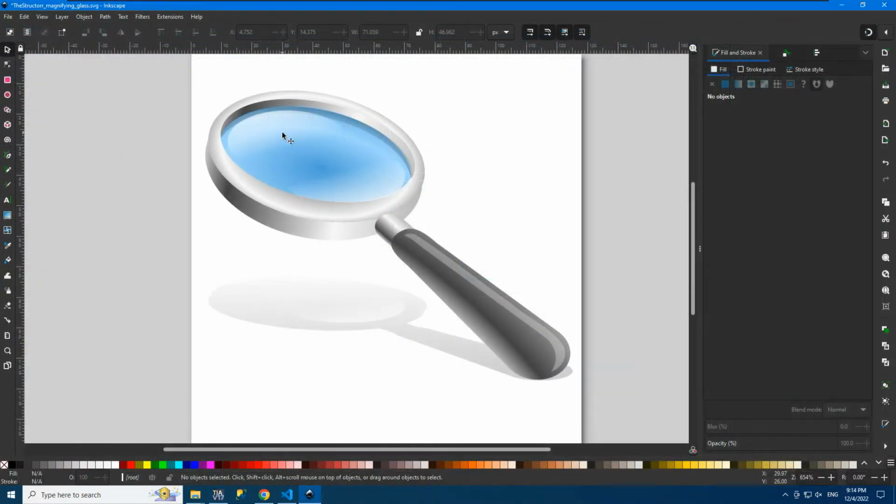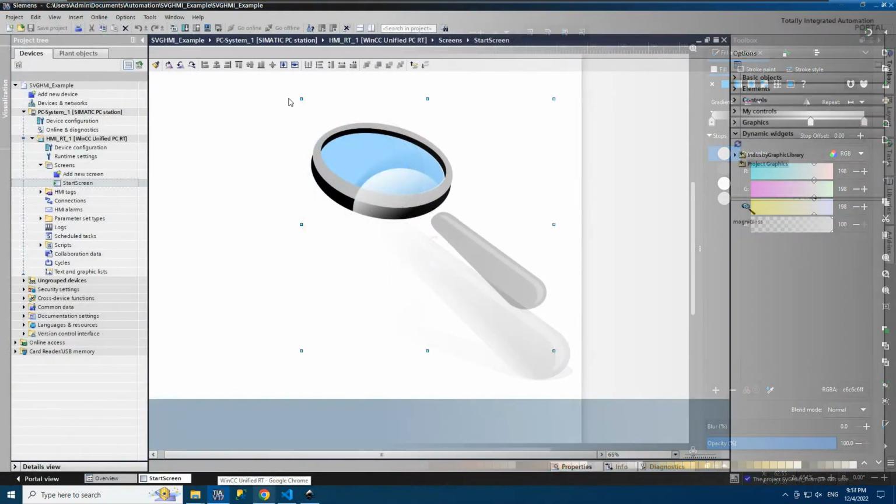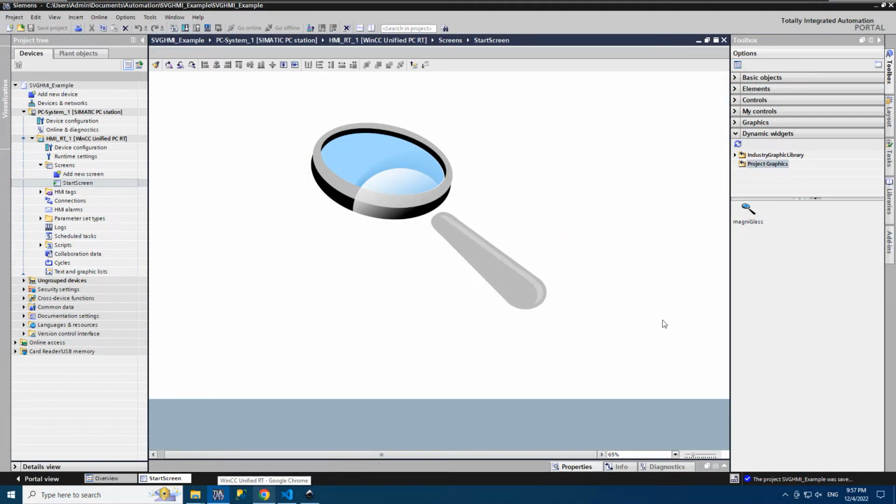In our example, we are going to create a dynamic widget from this pretty magnifying glass. As you can see, it consists of a couple of linear and radial gradients, and this is how it looks in WinCC Unified after simple conversion. All these gradients become black and our magnifying glass looks awful.